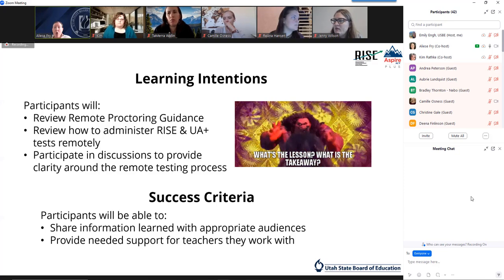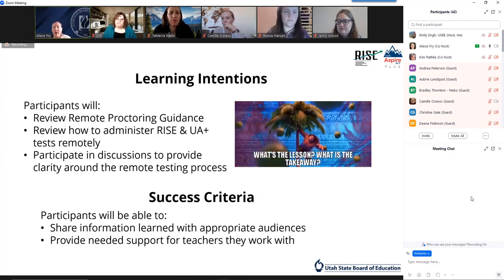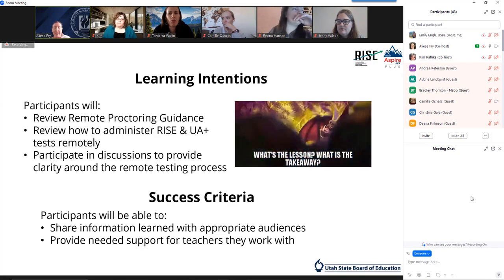So hopefully when we're finished, you should feel a lot more comfortable with the remote testing administration process, as well as feel more confidence in training the users in your LEA and providing support for them as it's needed.